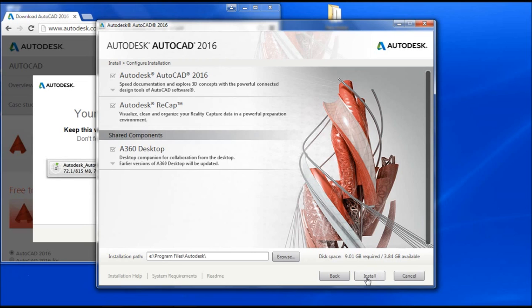So let's go ahead and see. Disk space required, it's at 9, available was 3.8. That was on my C drive. Once you install it, it's only going to be like 700 megabytes, but I don't know why they have this kind of requirement. I guess just because a lot of AutoCAD projects take up a lot of space.